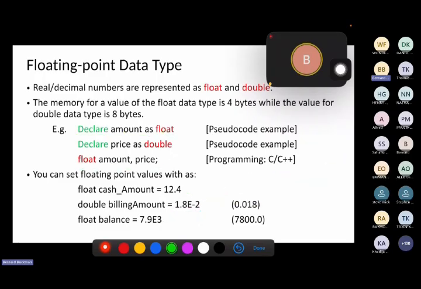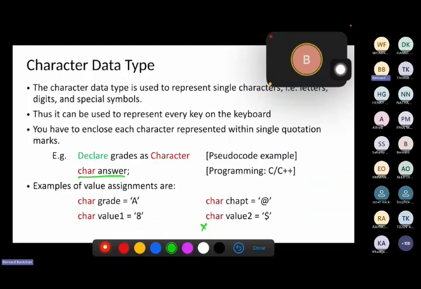Then character is when you want to create a single character. So you can just say character answer or declare grades as character. Then when you want to initialize them, you can just write them like this, or what you're seeing down here, or any of this or that as well.